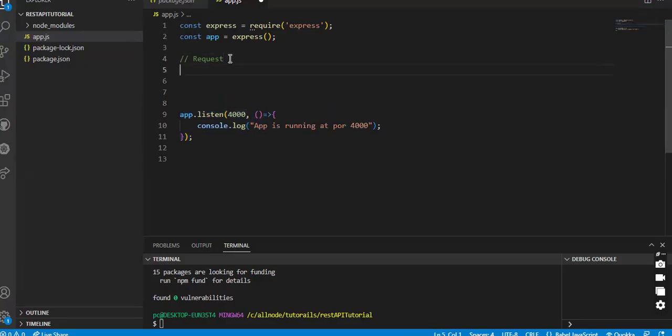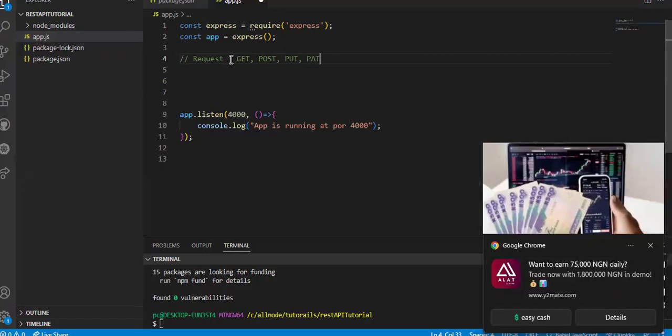So the first request we want to get is called the app.get request. Now, in case you're new to this, what are the requests that we have? We have what is called the get request, which we're going to be explaining, the post request, the put request for now, the patch request, and the delete request, just to mention a few, right? So what does each of them do?